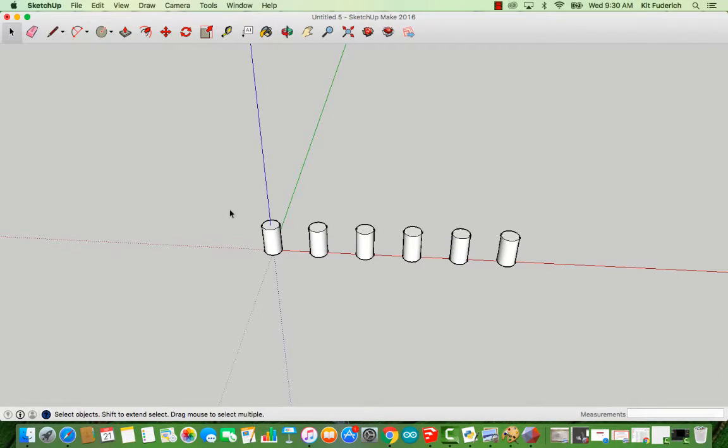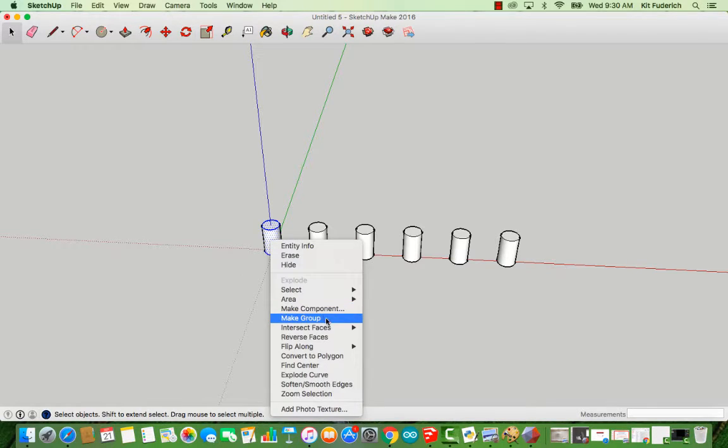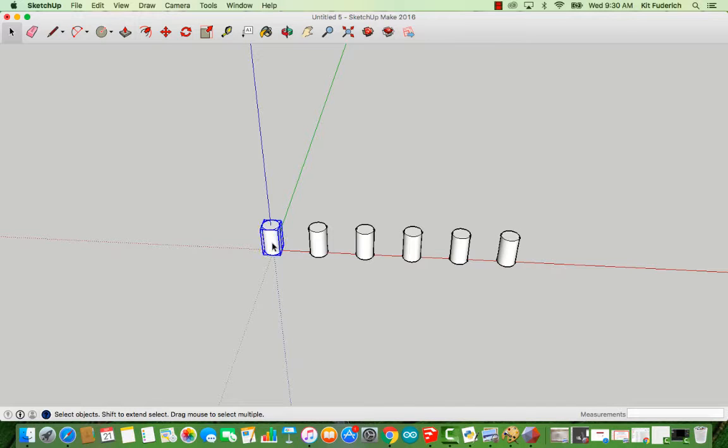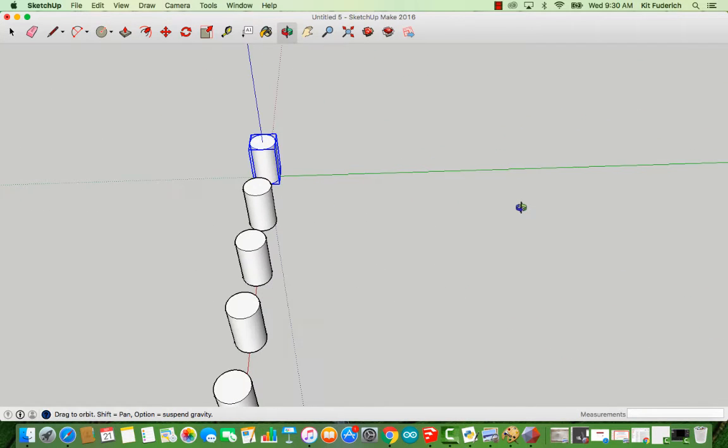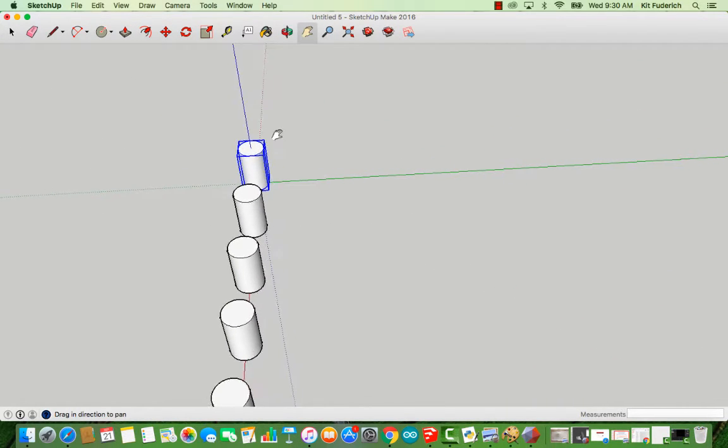So I'm going to highlight my first object here that I want to repeat. This time I'm going to right click on it and say make a group. What that allows me to do is click on any point on the object and then the whole gets selected like so. I'm then going to orbit to this position where I'm parallel to the green axis.